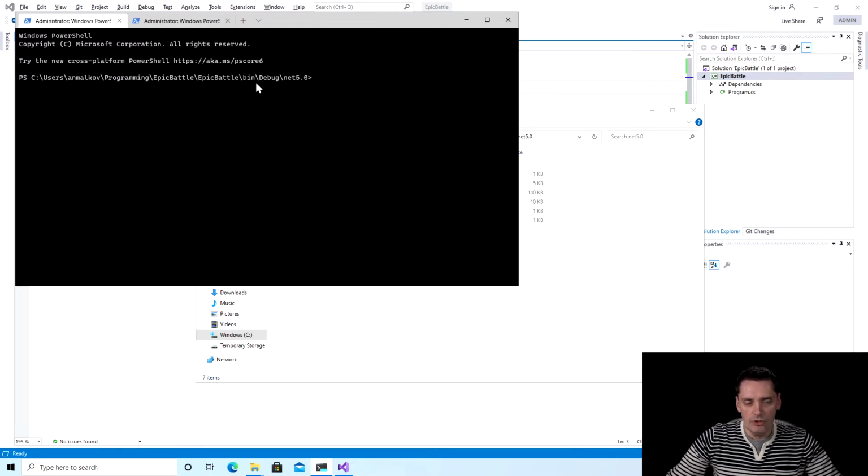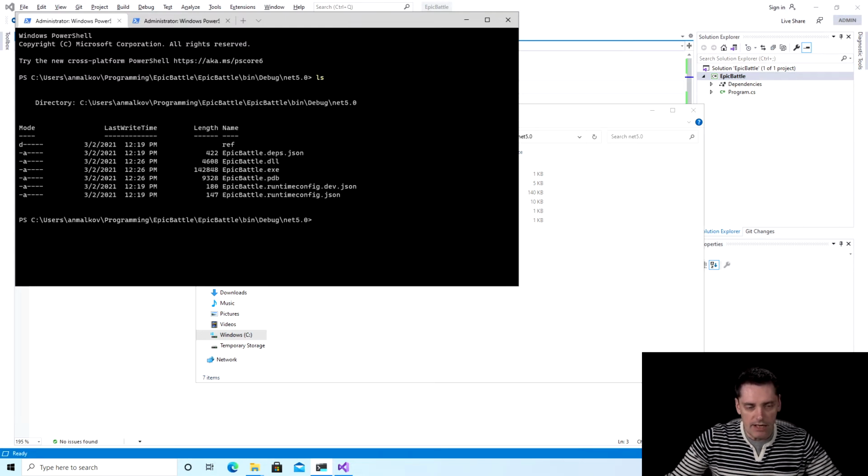Then I want to see what files I have there. So I just type ls command, which is list, and I see that I have my epic battle exe file. So to run my game, I just need to type dot, then the slash, and then the name of my file, which is epicbattle.exe. And I click Enter. And now I can see the Hello World.